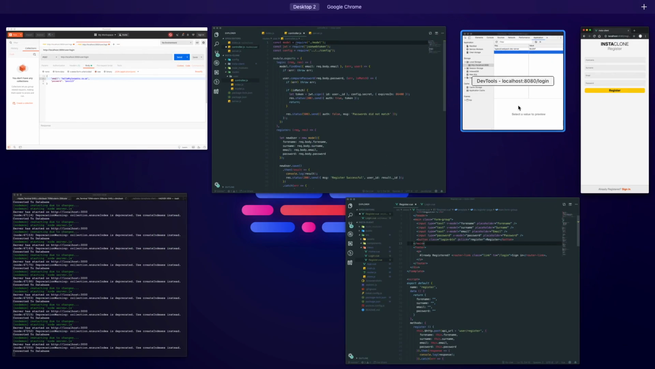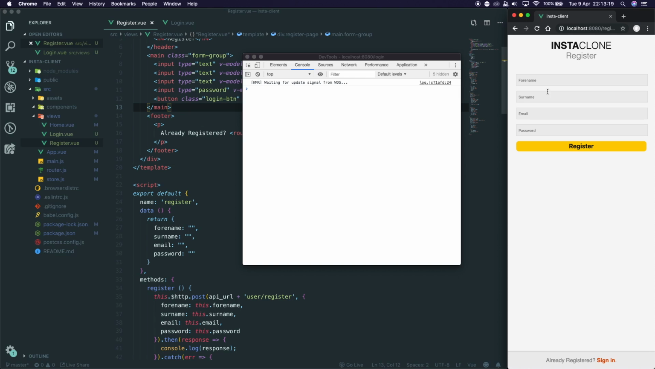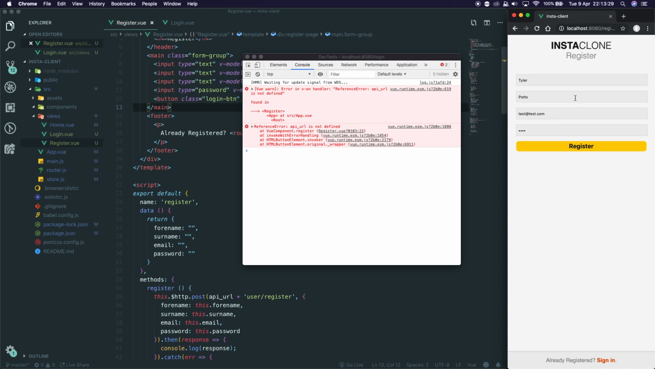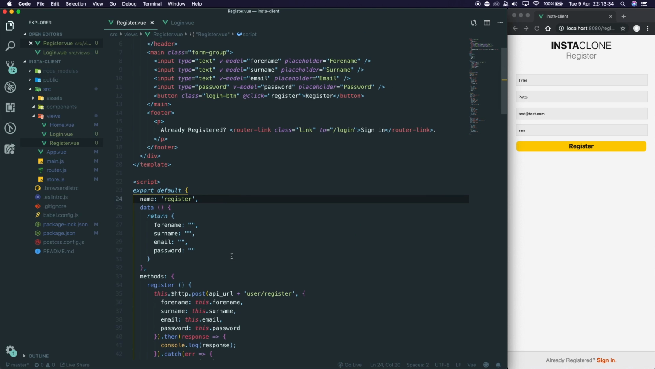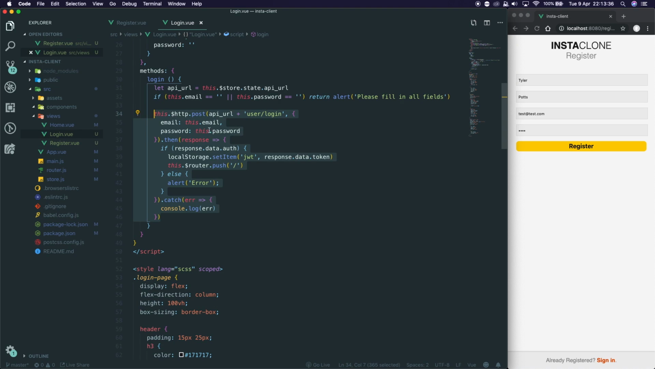Let's open up our little terminal here so we know what's happening. Now let's add some forename. And we'll say Tyler Pots, and our email will be test@test.com, and our password will be 1234. Super simple. Please don't hack me. Register, and we have an error. API URL is not defined. Yes, no, it's not.